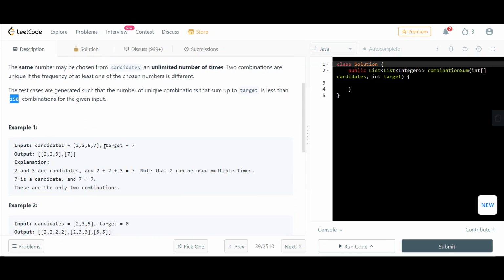Let's look at this input. Candidates equals 2, 3, 6, 7, and target equals 7. So we want 7 as the target. I can use 2 as many number of times, I can use 3 as many number of times, 6 as many number of times, 7 as many number of times. So one of the cases is I use 2, 2, and 3. So 2 and 3 are candidates, 2 plus 2 plus 3 equals 7, or that 2 can be used multiple times. 7 is a candidate and so on and so forth.